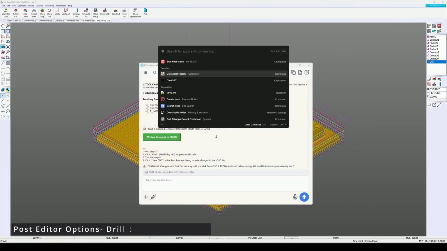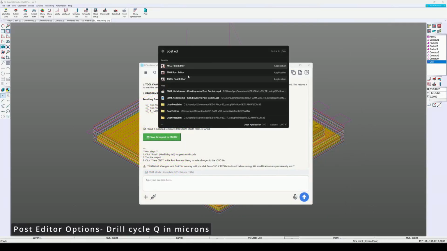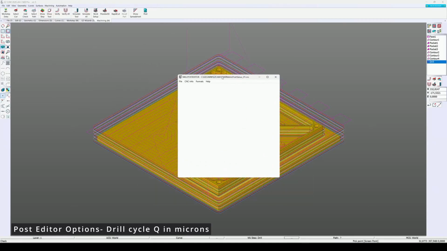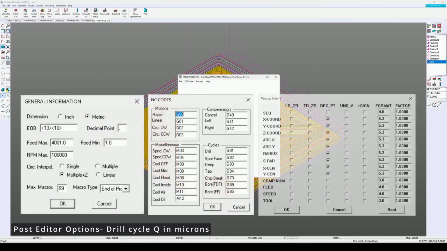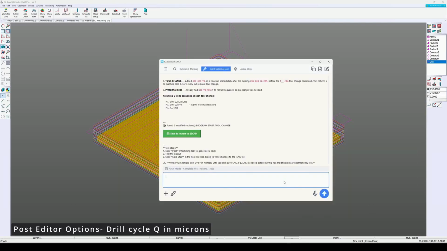As you know, when you open MBuild for milling or TBuild for turning, you may need to adjust settings in the general, NC codes, or words tables. Inch or metric mode, arc interpolation settings, rapid traverse codes, coolant M codes in the code list, decimal point format, and so on. All of these can now be changed through the Assistant.